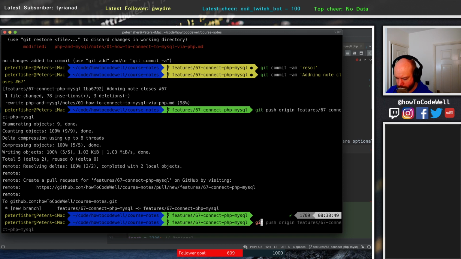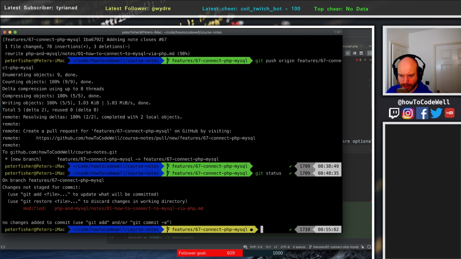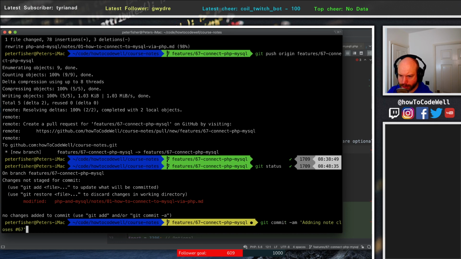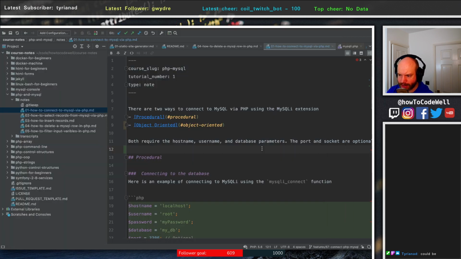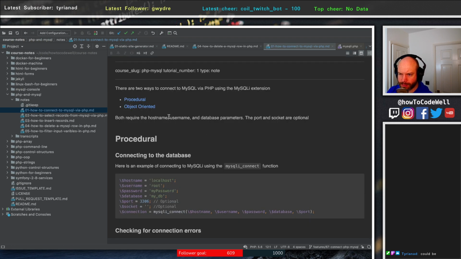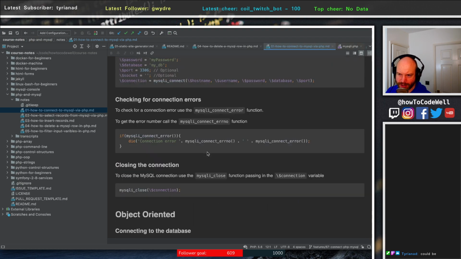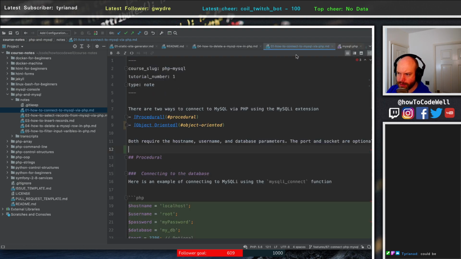Let's push that up. Git status, it's just that one. Git add, git commit, fixing links. And actually, before I do a commit, let's just see. Click on that. Does that go down? No, it doesn't. I don't think it works in the IDE. It would be nice if it did, though.